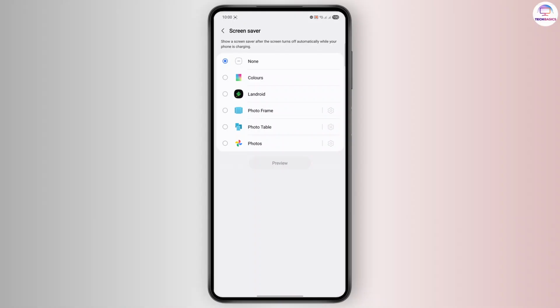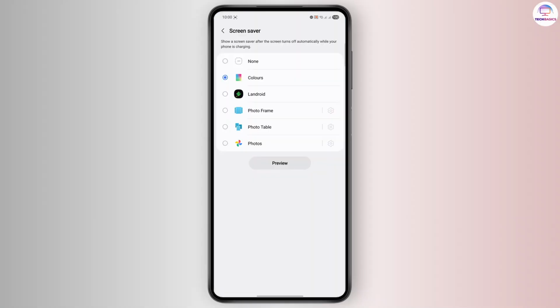Next up, you'll see several options to choose from. The first one is Colors. Tap on it. From here, tap Preview to see how it looks. You'll see different gradients of color flowing across your screen. Tap anywhere to exit the preview.